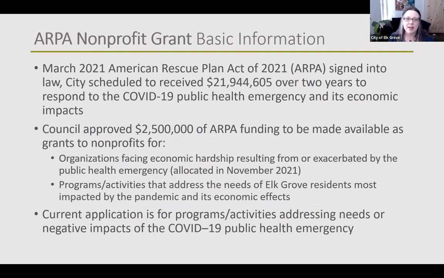The other funding opportunity that we have under programs and activities is the American Rescue Plan Act nonprofit grant. And this is new to this process this year. In March of 21, the American Rescue Plan Act of 2021 was signed into law, and the city is scheduled to receive almost $22 million over 2 years to respond to the COVID-19 public health emergency and its economic impacts. Through that funding, the city council approved $2.5 million to be made available as grants for nonprofits. One part is for organizations facing economic hardship resulting from or exacerbated by the public health emergency. And the other focus is really programs and activities that address the needs of Elk Grove residents most impacted by the pandemic and its economic effects.